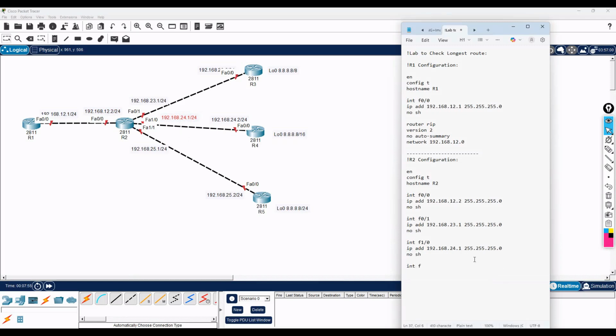And we have another interface F1/1, and we can write ip address 192.168.25.1, give space, 255.255.255.0, and we write no shut. So here I assigned the IPs. Now I can write router rip, version 2, no auto-summary, and then network, we need to advertise the networks.